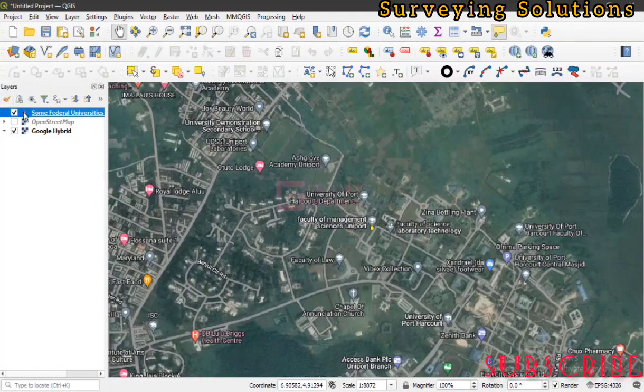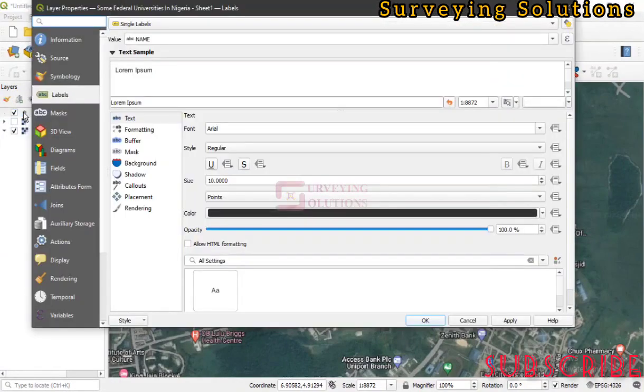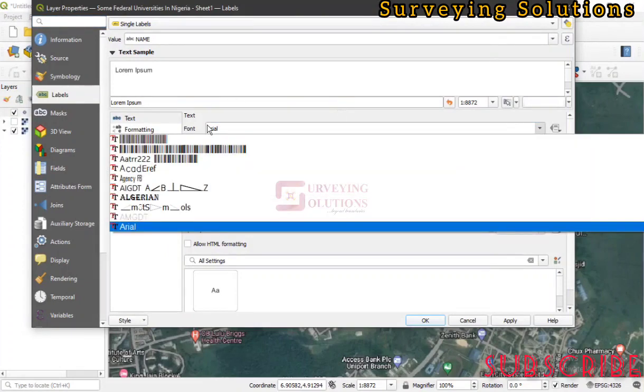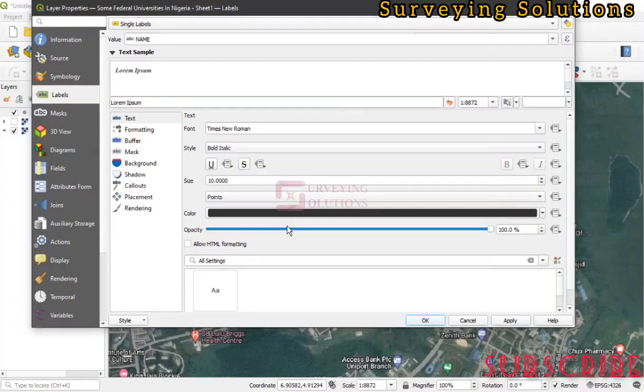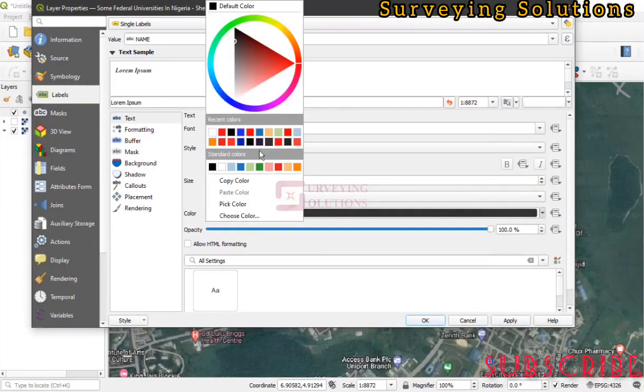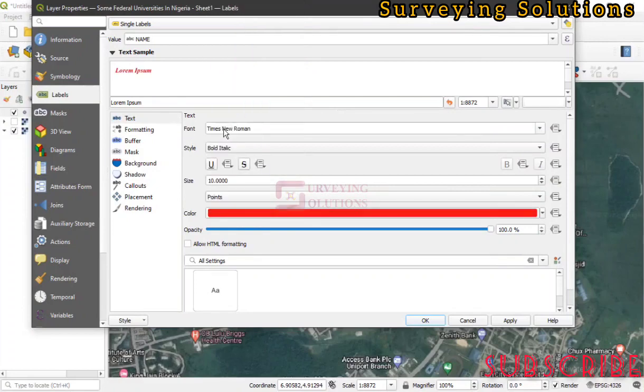We can actually work on those fonts. So you double click on that layer. Good. So we have the labels manager here. The labeling value is the name. Let's change this font type to something I prefer, which is Times New Roman, right? Good. Times New Roman. Let's make it bold, italics. Then let's change this color to red or something, right? Let's use this, right? Good.